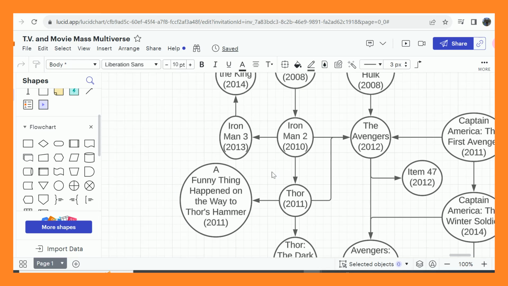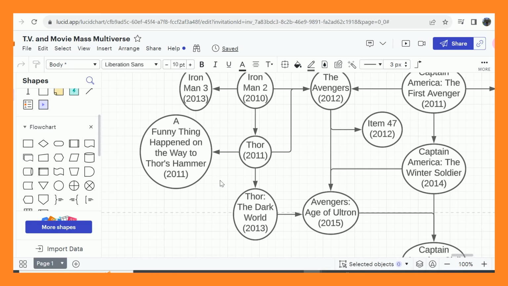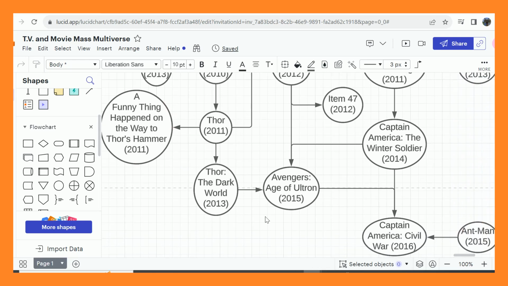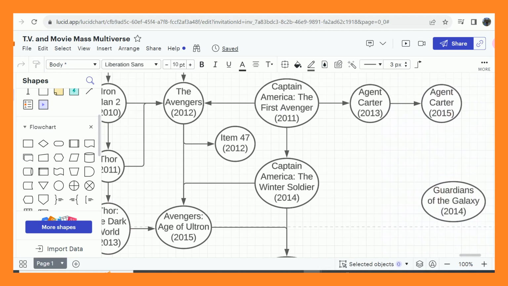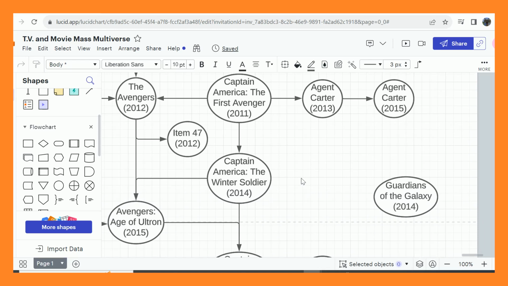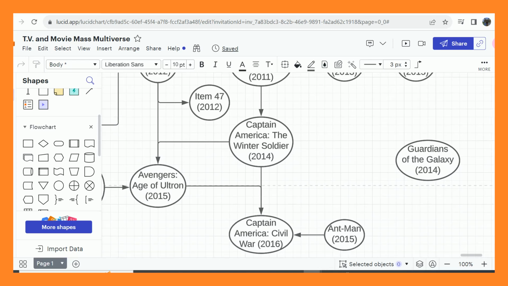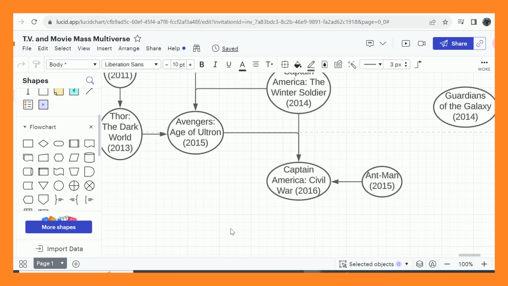I also want to add Iron Man 3, but I think that's fine. Thor isn't in it. Hulk isn't in it. Yeah, okay.